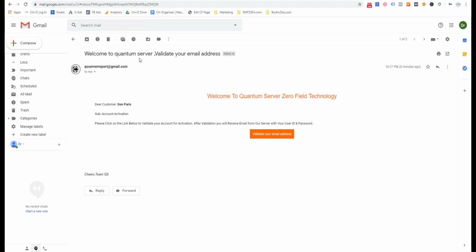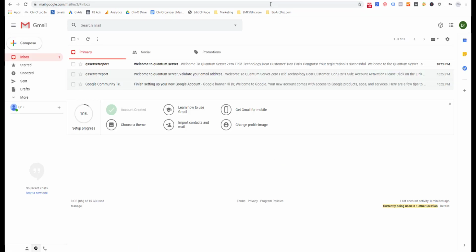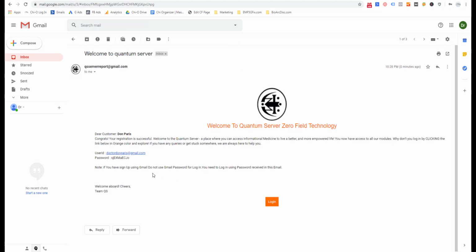So I'm going to click on the Validate Your Email Address button, and then go back and check your email box, and you should get another email from us. It'll give you your login and password, and of course you can change your password once you've logged in. So I'm going to just copy this password, and I click Login.